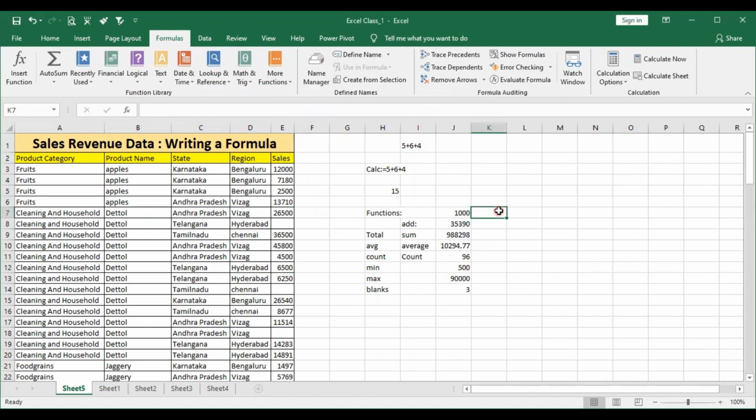So for data analysis, there are statistical functions, and many more things we can discuss. This is a very basic fundamental thing: how we can understand a formula and how to write a formula.